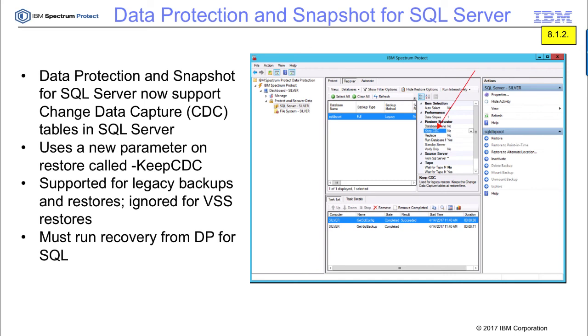Now finally moving on to data protection for Windows and snapshot for Windows. There's a couple of enhancements that I'd like to point out in 8.1.2. And remember, data protection for SQL Server, data protection for Exchange, and snapshot for those products are basically the same product, same code. It just depends on where you're storing the backups. So these changes are going to apply to all of those products.